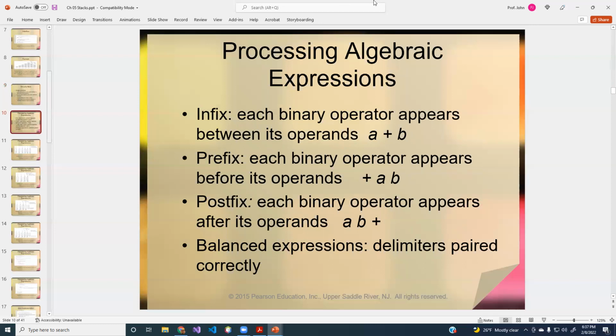Processing algebraic expressions. So infix is each binary operator appears between its operands. This will end up being related to stacks in some ways. Some of the stuff I'll have you do will not involve you having to use a stack directly, and some stuff will involve you using a stack. So right here, though, infix is the notation we use most of the time.